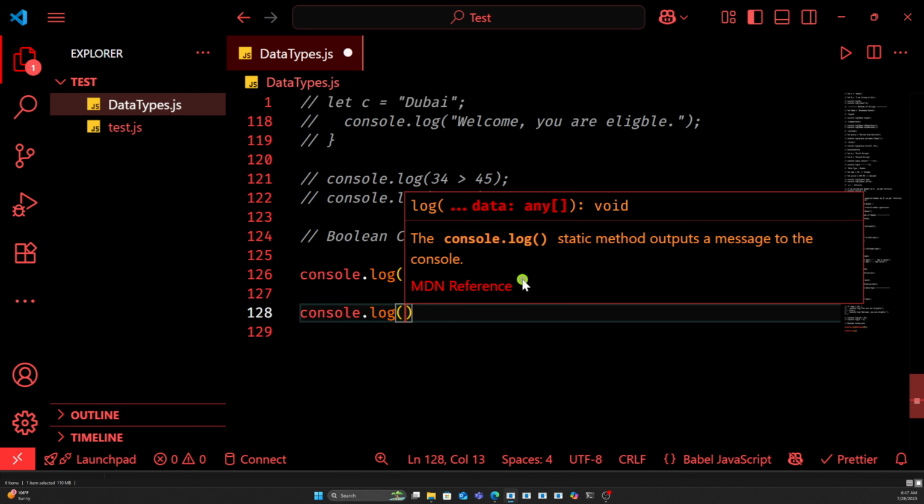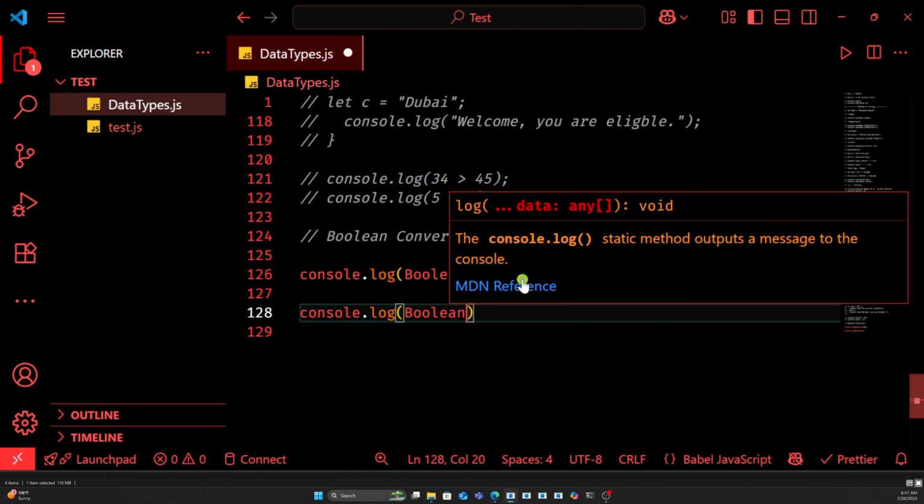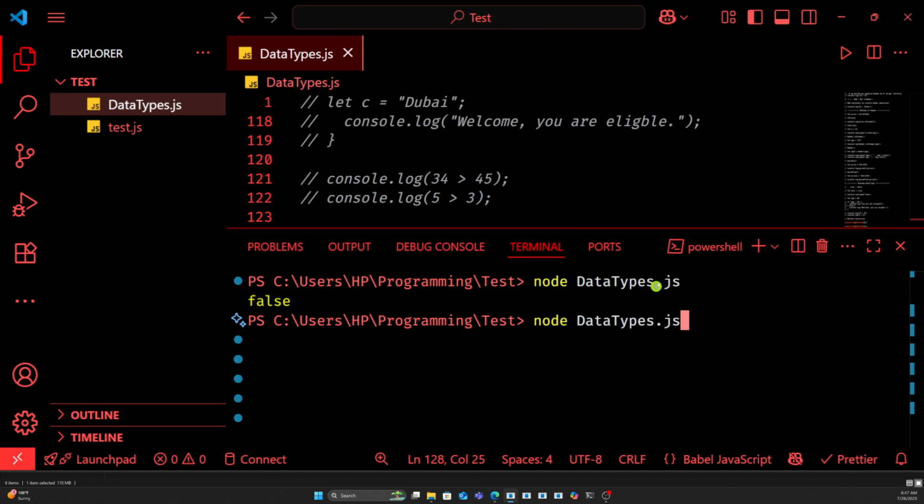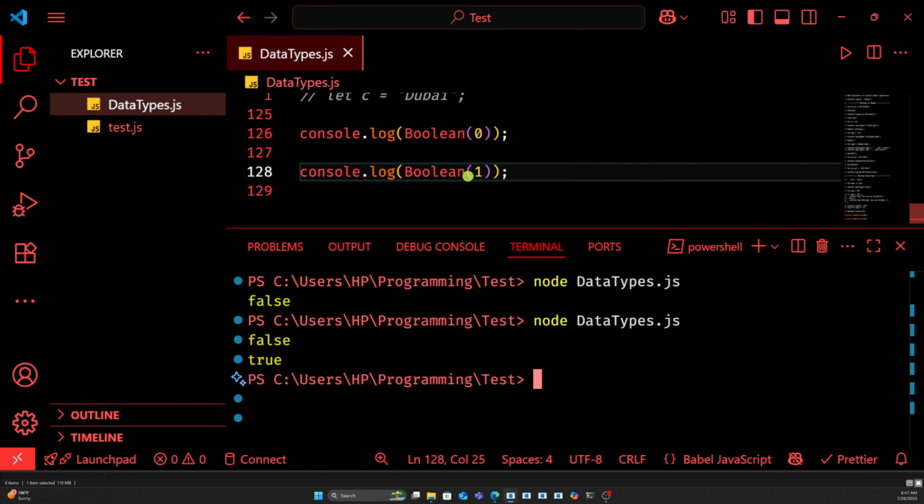If I write console.log and use the Boolean function again to convert 1 into a Boolean data type, what will I get? If I save the file and run it, you see the next one I get is true. If I convert 0 into Boolean, I will get false. If I convert 1 into Boolean, I will get true.